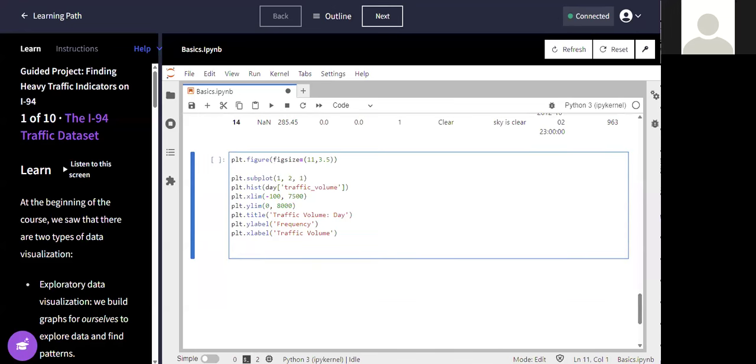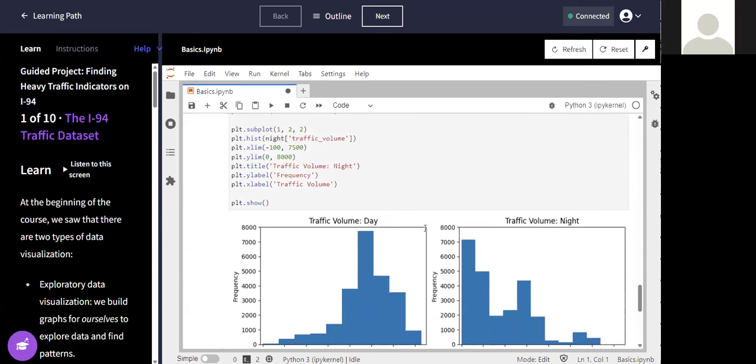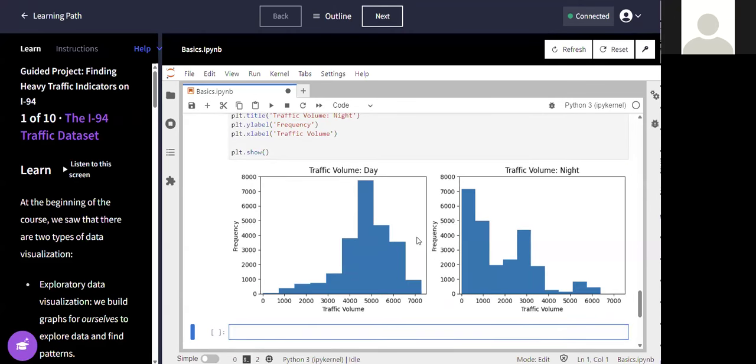That's not the right thing to copy and paste. Here we go. It's going to be the same rows and columns in the subplot, but this time we're saying be the second chart. Be the second chart in that grid. And we are saying night. Let's go ahead and call PLT show.